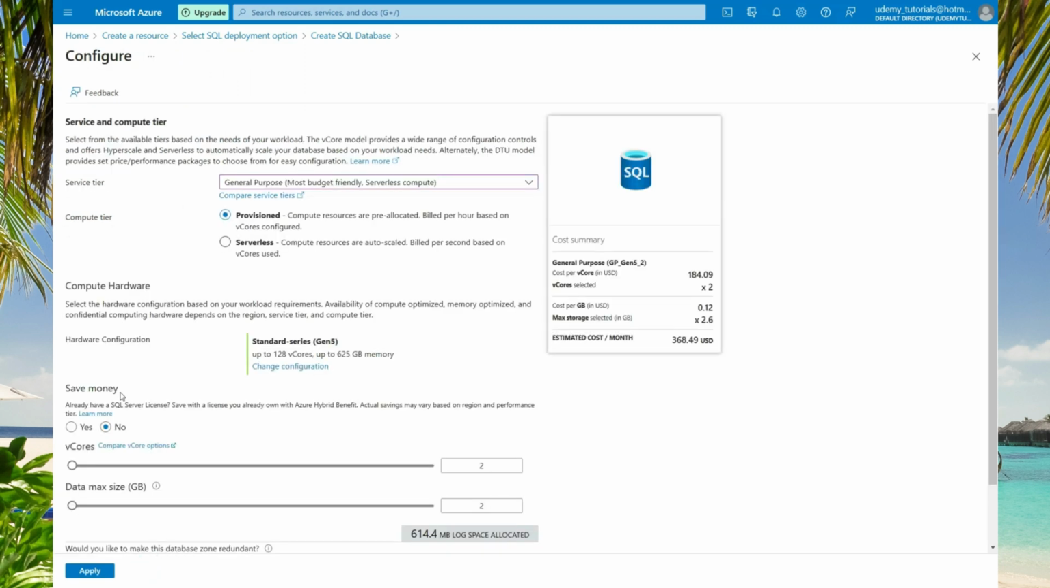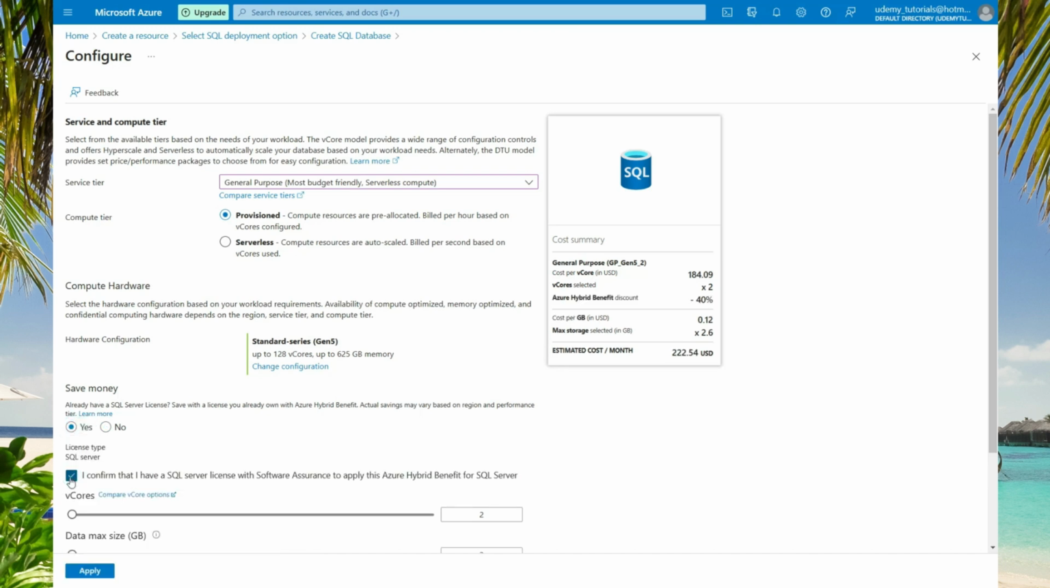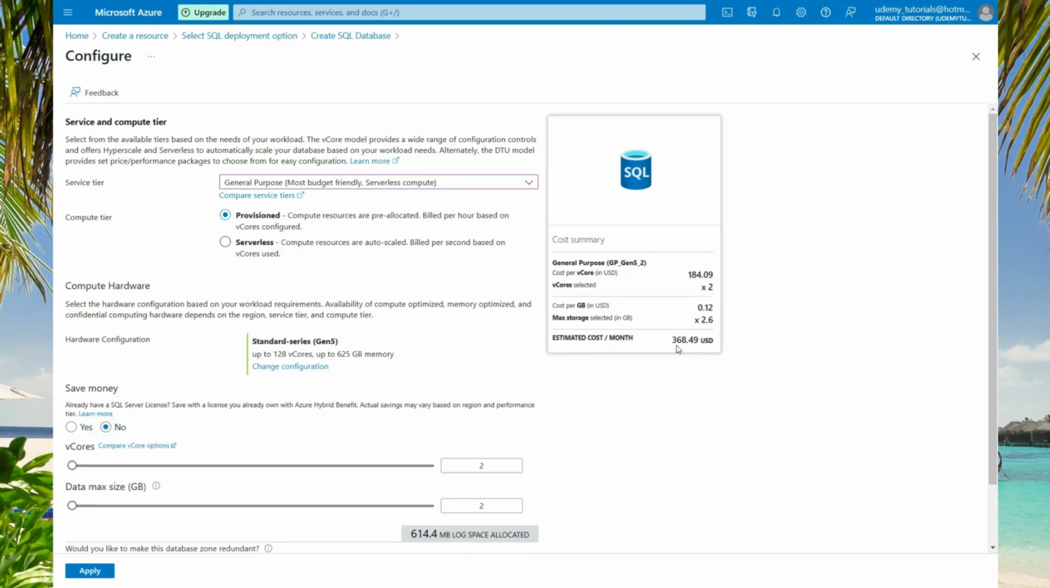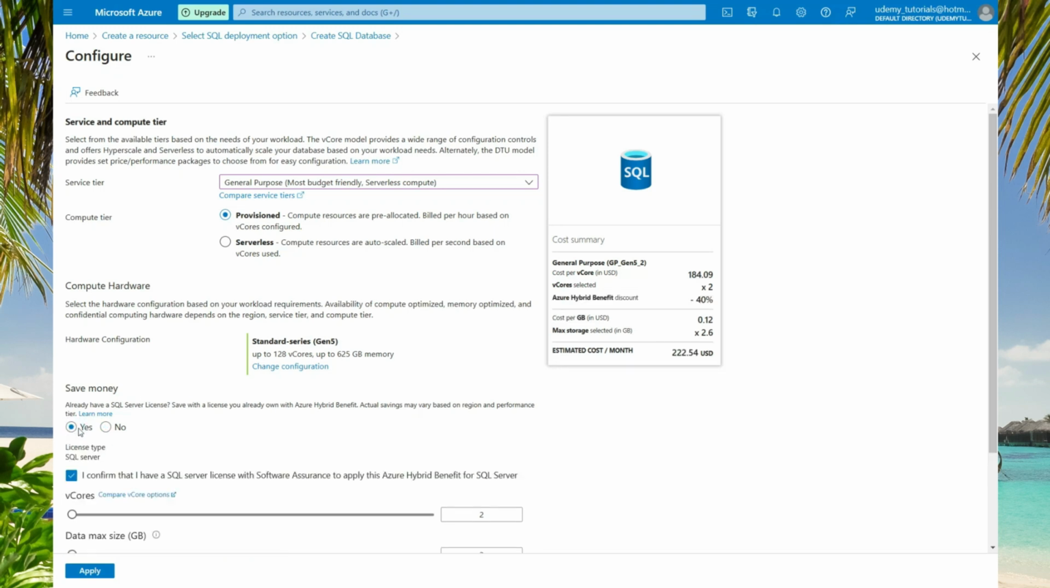And here you can choose to save some money if you already have an existing SQL Server license by applying your Azure Hybrid Benefit. So if you select yes and confirm that you have a SQL Server license, you'll see that your estimated monthly cost has been reduced by 40%. If I select no, you'll see that the price goes up to $368.49. So select yes. This is ideal when you're making configuration for your production environment. However, for this course, we're going to be using the DTU model so we don't go over budget.